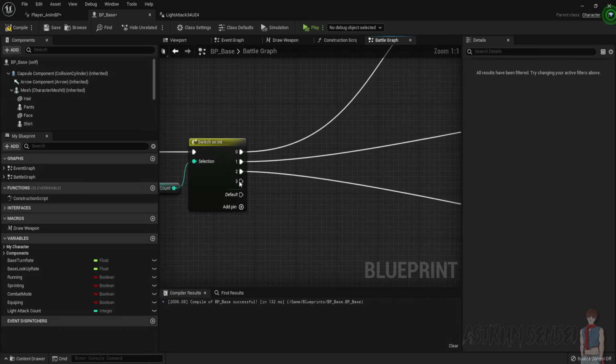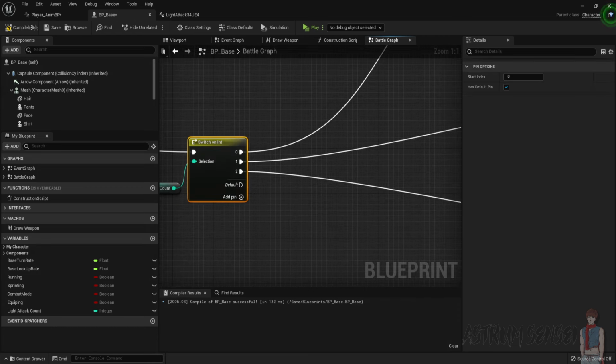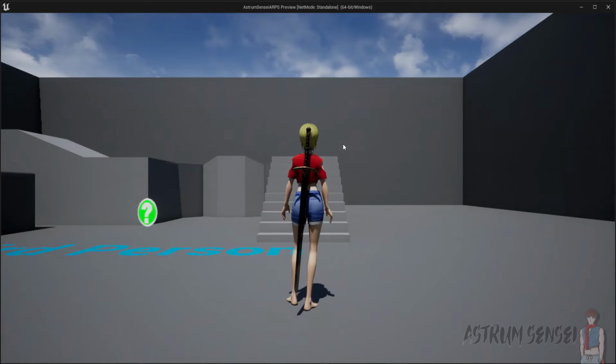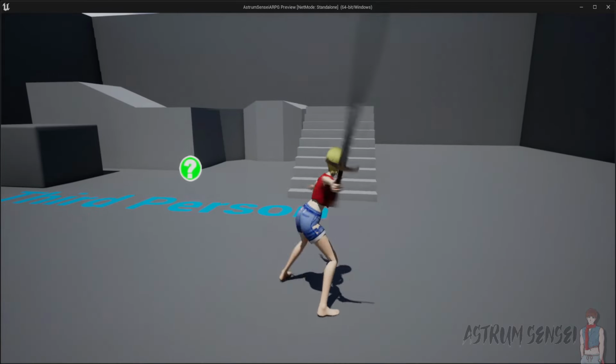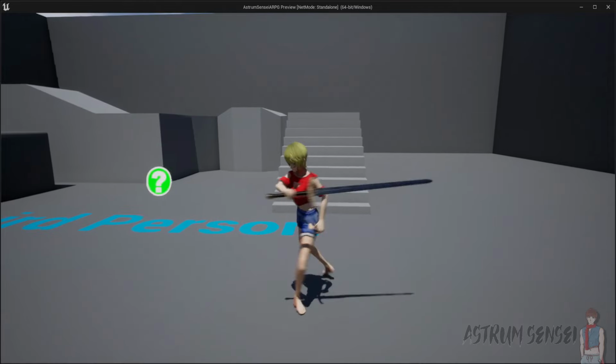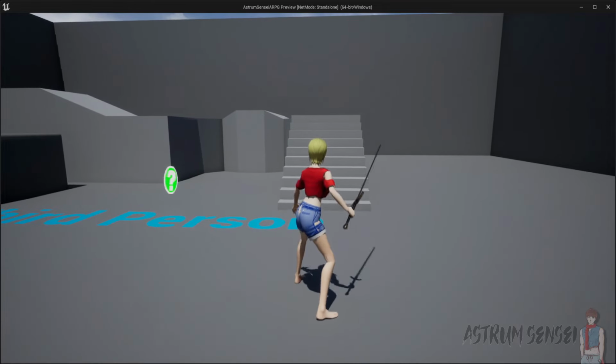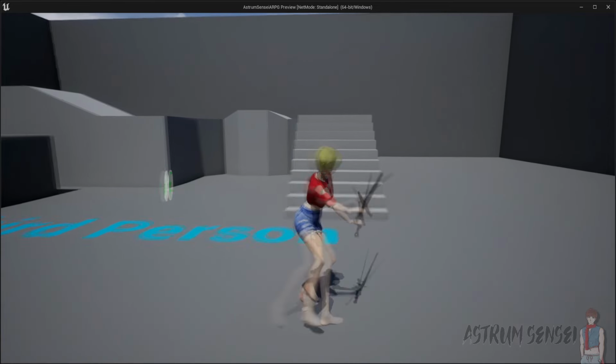Now for the fourth one, or the third one, we can just remove it. We do not need it. So we can play and give it a try. Keep spamming the attack button. And you can see that they work perfectly.